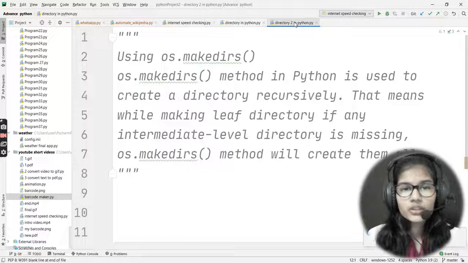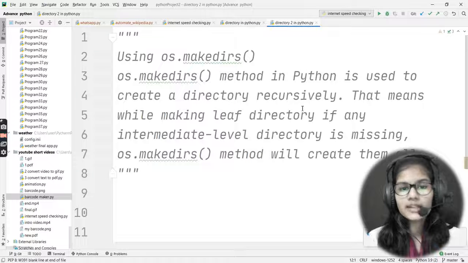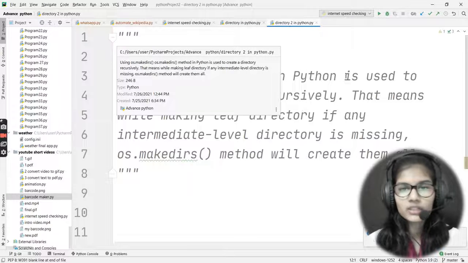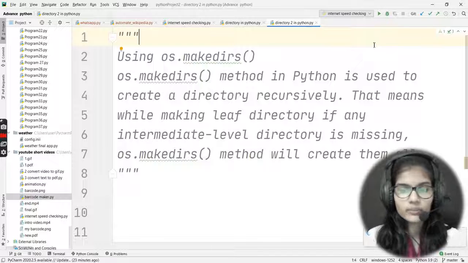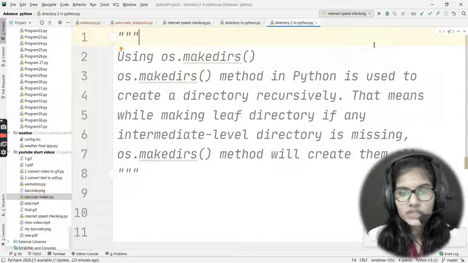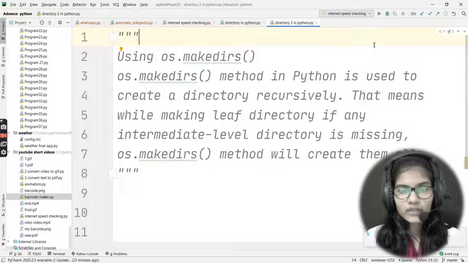Now, today we'll be discussing the makedirs function. Let's first read what is written here, then I'll let you know some more interesting things about this particular function. So the os.makedirs method in Python is used to create a directory recursively. That means while making the leaf directory, if any intermediate level directory is missing, the os.makedirs method will create them all. Okay, let me just give you an example.